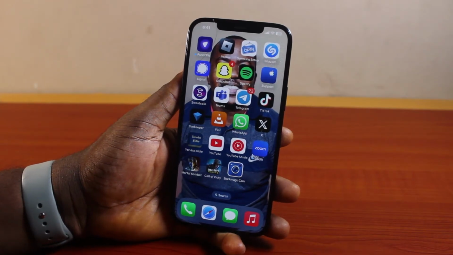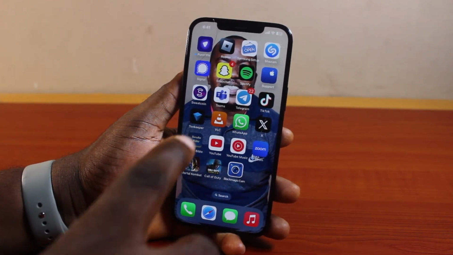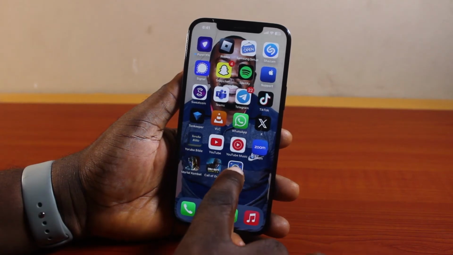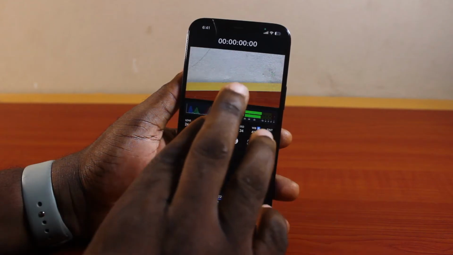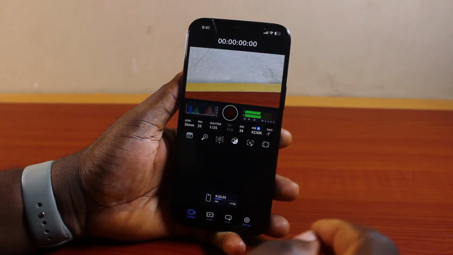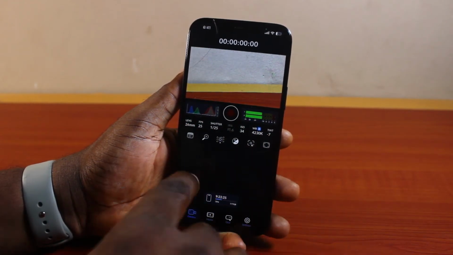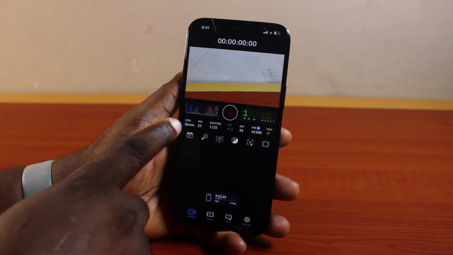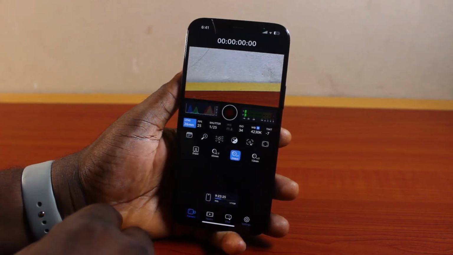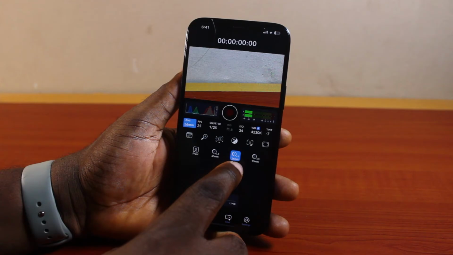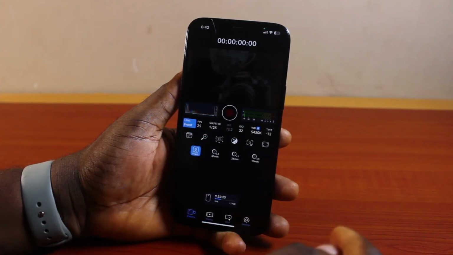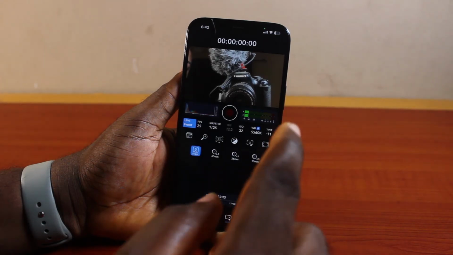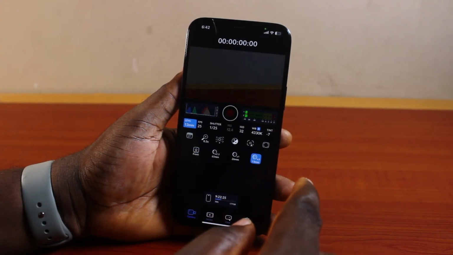Now to switch camera on Blackmagic camera, all you need to do is go ahead and open the Blackmagic camera app on your phone. Then once you open the Blackmagic camera app, you're going to see it default to the rear camera. Now to change from rear to the front camera, all you need to do is locate lens and then click on it. Now once you select the lens, under lens, come here and click on front, and then you should see the camera switch from the back camera to your front camera.